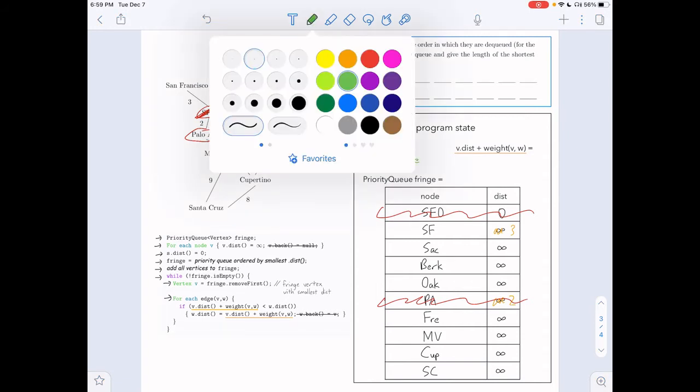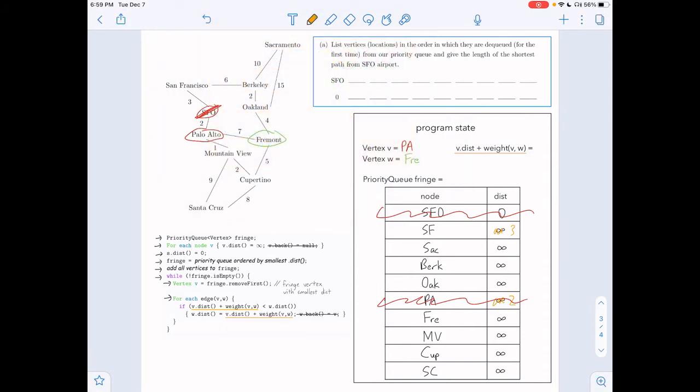Again, we have to calculate this intermediate orange value, and the result of that would be, so v.dist is Palo Alto's dist value, which is 2, plus the weight of the edge VW, which is 7. So the orange value is 9. Right, and going back to the pseudocode, the condition again is the orange value is less than w.dist. So if this orange value is less than Fremont's dist value, you can see it's infinity, then we update w.dist, which is Fremont's dist value, to be this orange value. You can see that the if statement does get executed, and Fremont's dist gets set to 9.